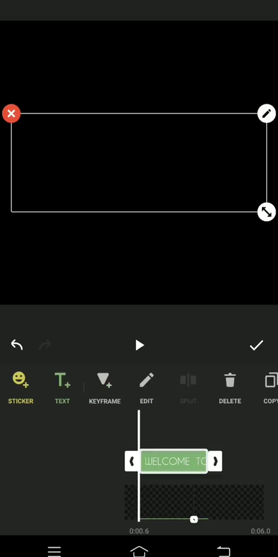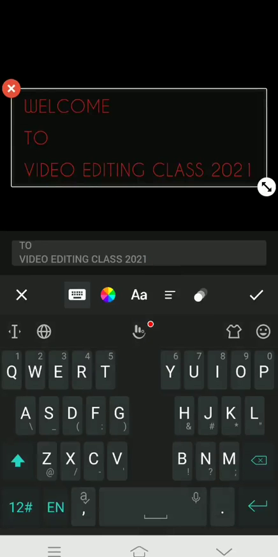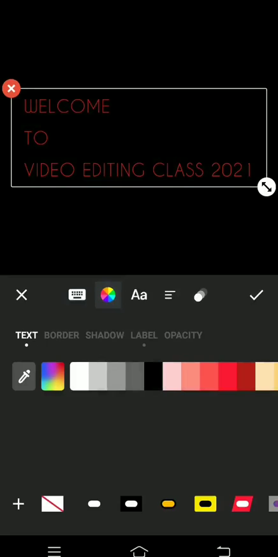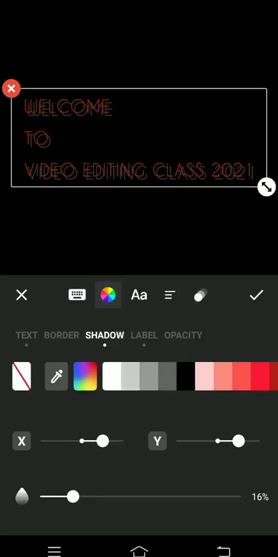So there are other things I can still do in the editing. If I come here, the shadow, I can add shadow to it if I want. I can add shadows, and I can change the position of the shadow. Just play around with it.